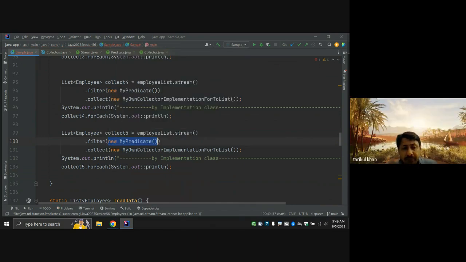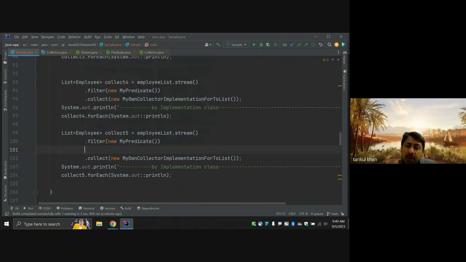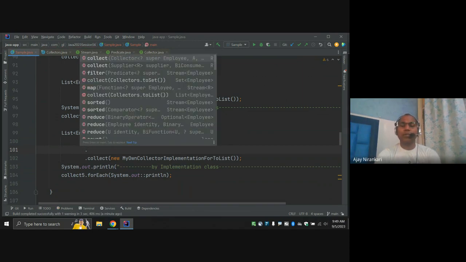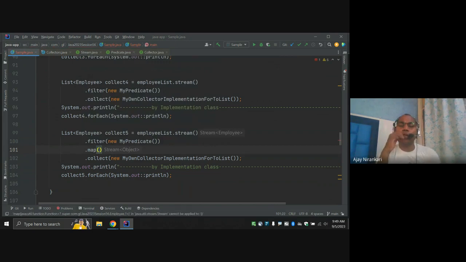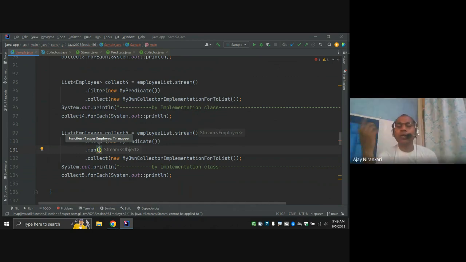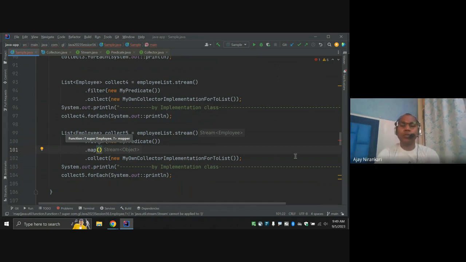So let's first answer your question. I want to map. Map means we take one input and return another output. Let's say I am going to get the employee with an uppercase name, right? This is our objective.